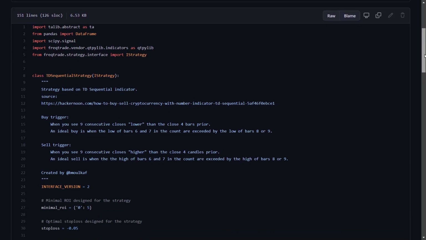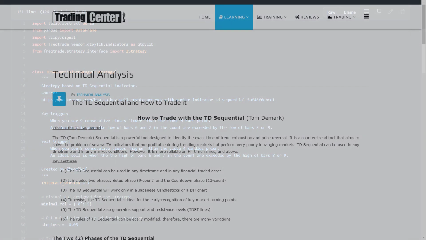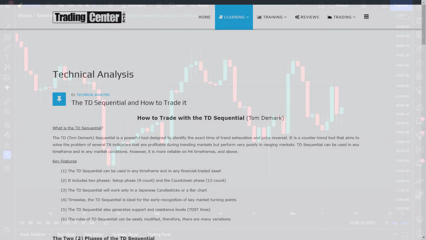And in this video I'm going to test the TD Sequential strategy. The code actually was created by bmookalf, if I say his name correctly, so all credits go to him for providing us with this script. The strategy itself was originally created by Tom Demark, and that's what the TD in TD Sequential stands for. I will leave a link in the description below for more information about the strategy.